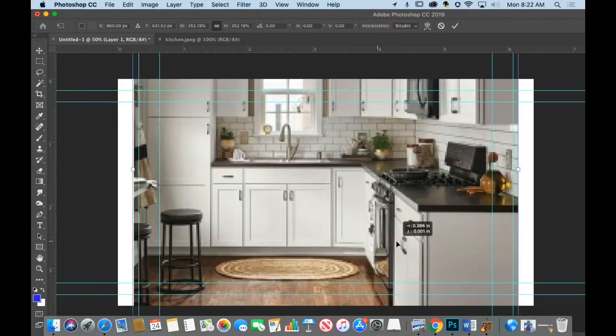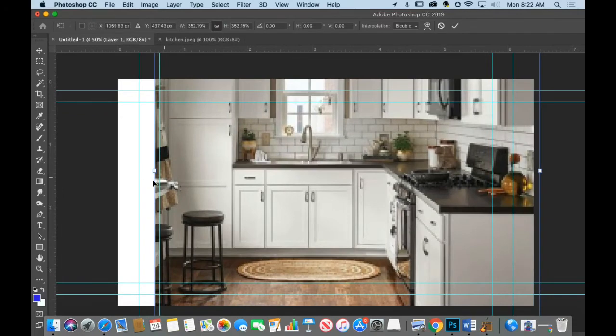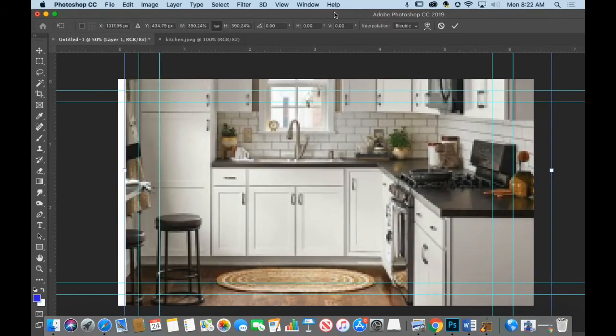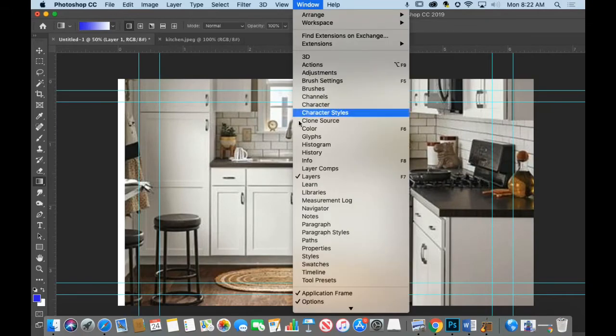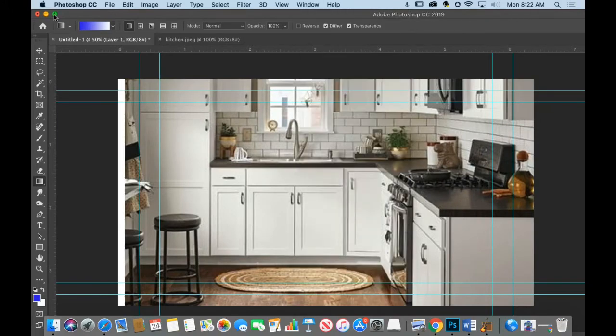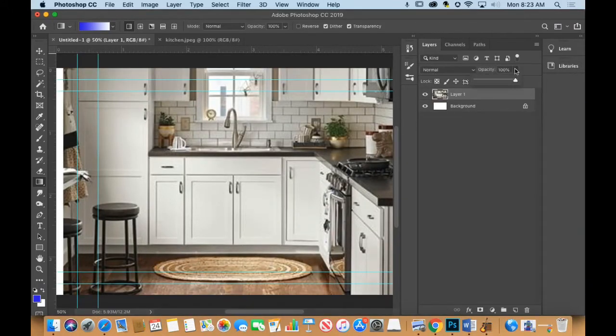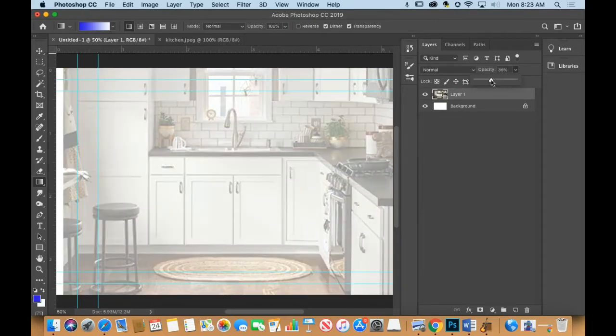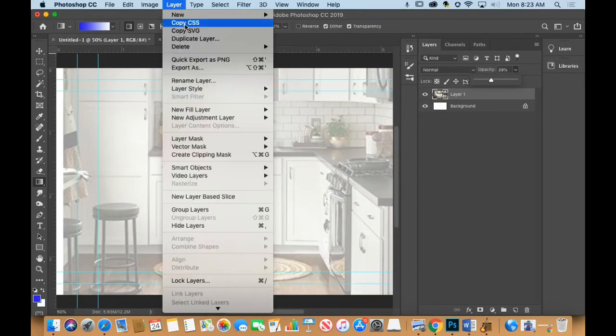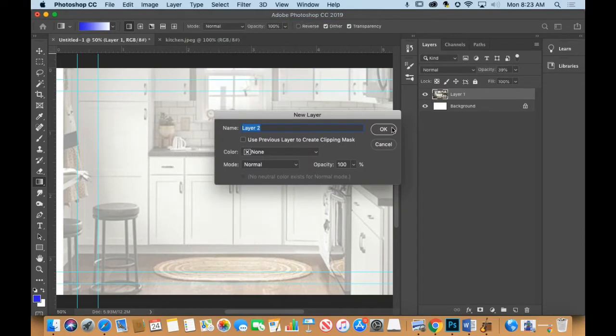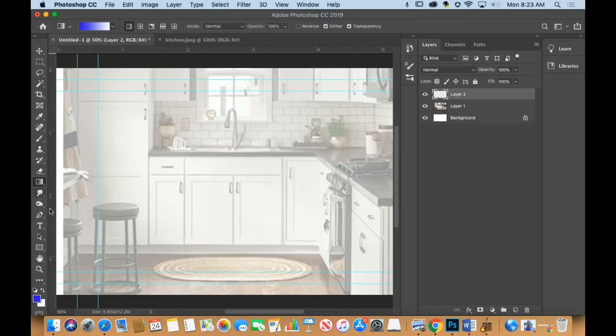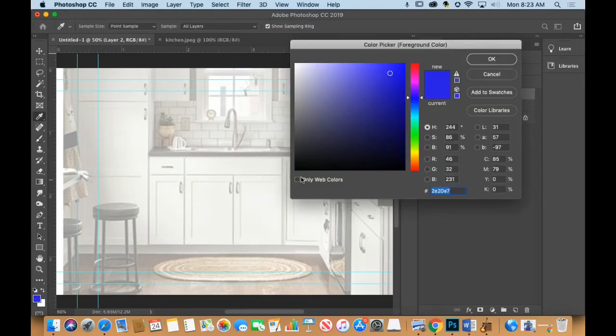My next step is to lower the opacity to around 30%, and then I'm going to create a new layer on top of the nearly transparent image of the kitchen, and all my drawing is going to take place in the new layer.